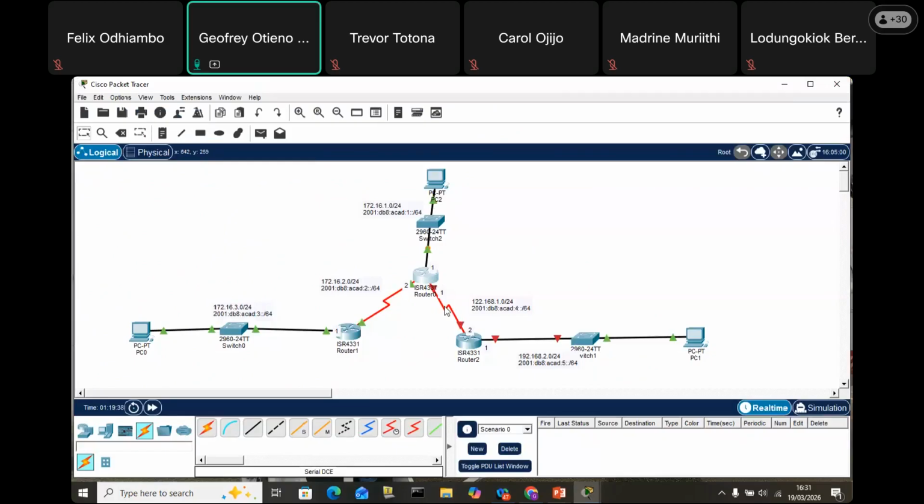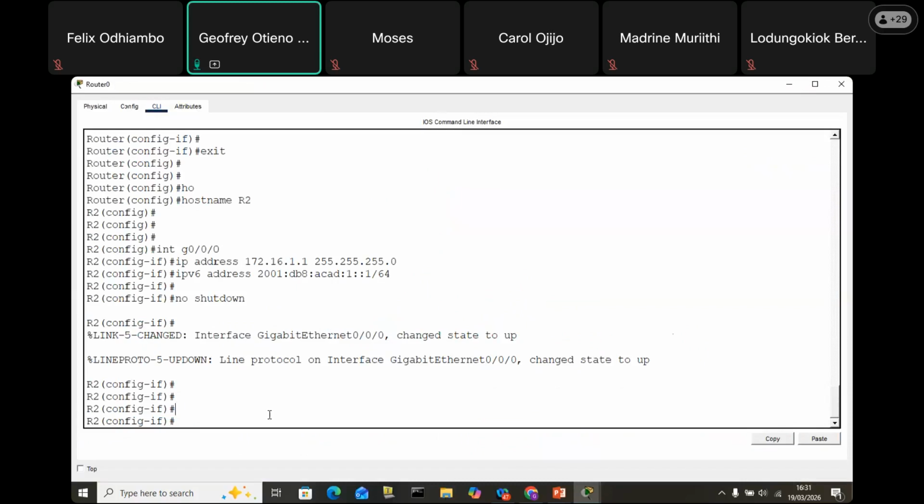0/1/1. But note the IP address is 192, not 122. It is 192.168. That one was just labeling. So that's what I'm supposed to have there. Set it. So int serial 0/1/1.